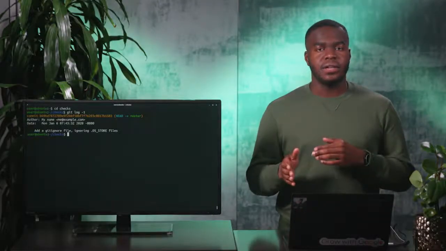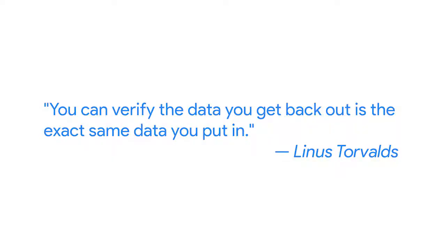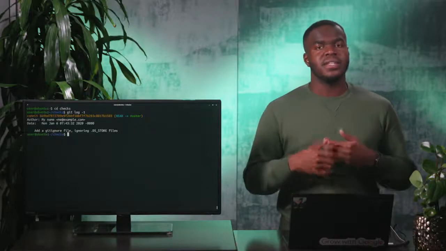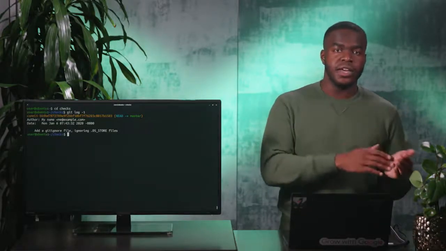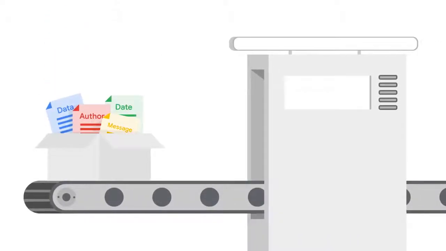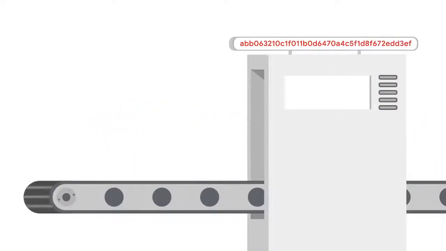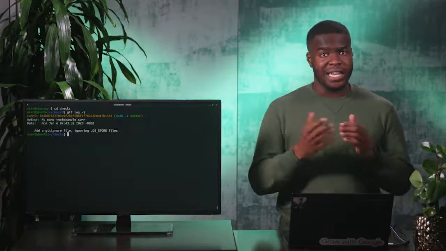To quote Git's creator, Linus Torvalds, you can verify the data you get back out is the exact same data you put in. This is really useful in distributed systems like Git, because everyone has their own repository and is transmitting their own pieces of data. Computing the hash keeps data consistent because it's calculated from all the information that makes up a commit: the commit message, date, author, and the snapshot taken of the working tree. The chance of two different commits producing the same hash, commonly referred to as a collision, is extremely small. So small, it wouldn't happen by chance. It'd take a lot of processing power to cause this to happen on purpose.